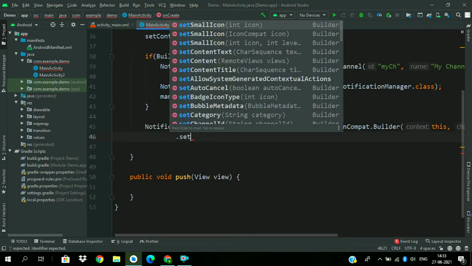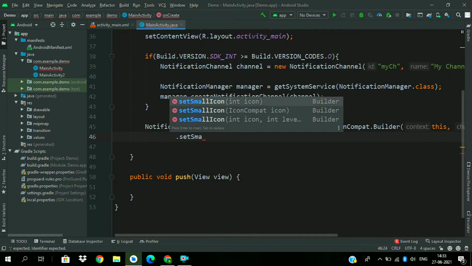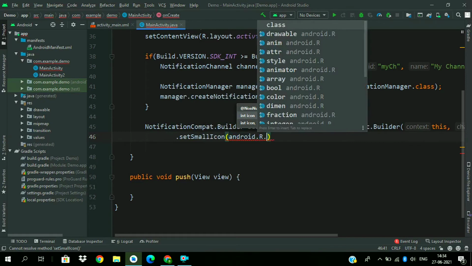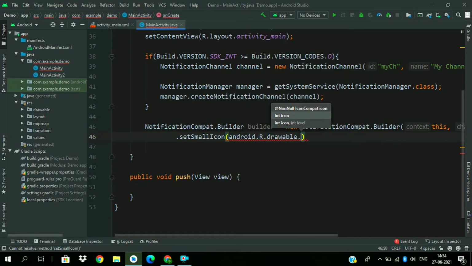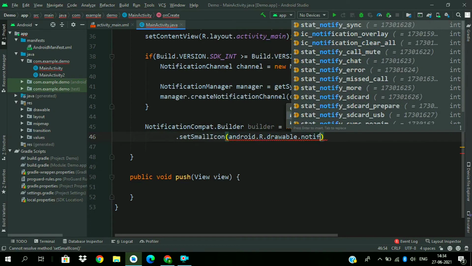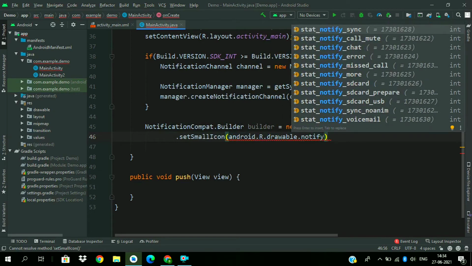Now we set this small icon. And I am using inbuilt icons. So android.R.drawable.notify. You can use any icon and let's use a sync for now.